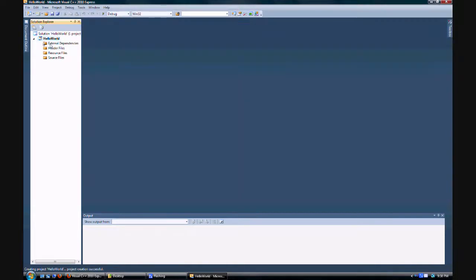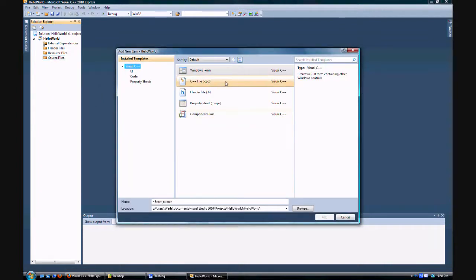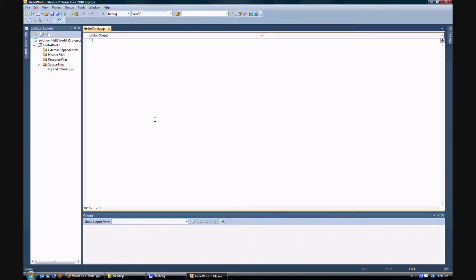And we are given an empty project. There are no files, so let's go ahead and create a new one. We want to create a C++ file and call this main. Actually, let's just call it Hello World. You can name it whatever you want. Okay, so we've got our first program.